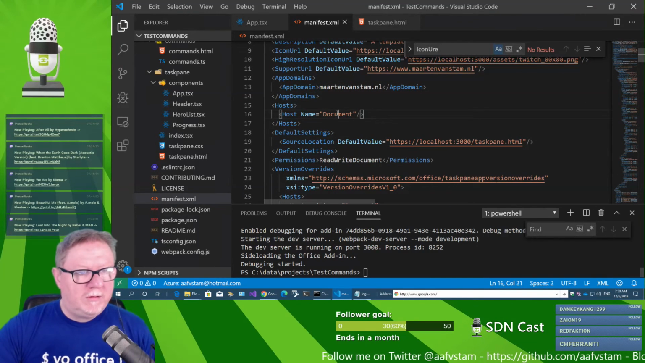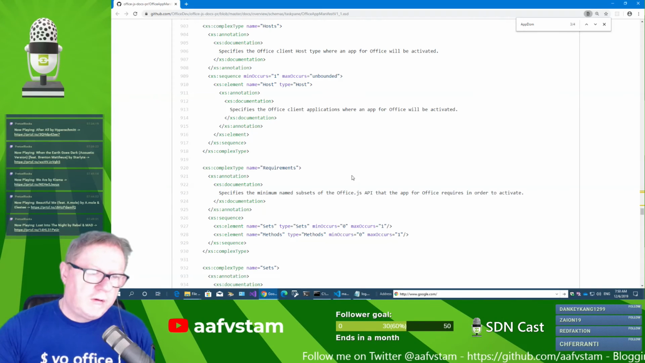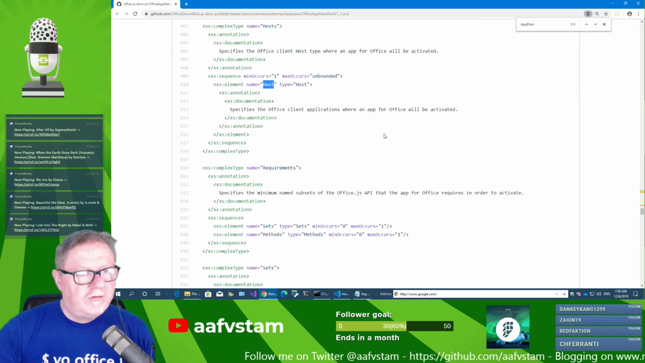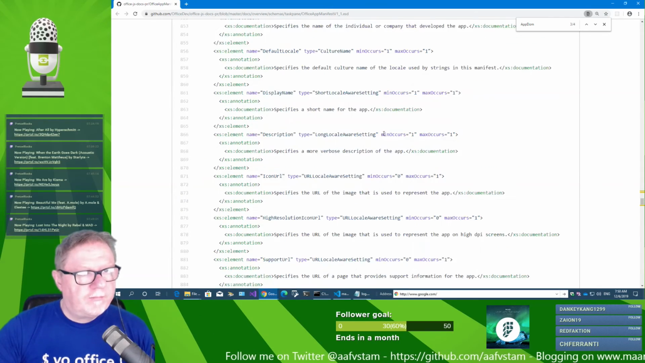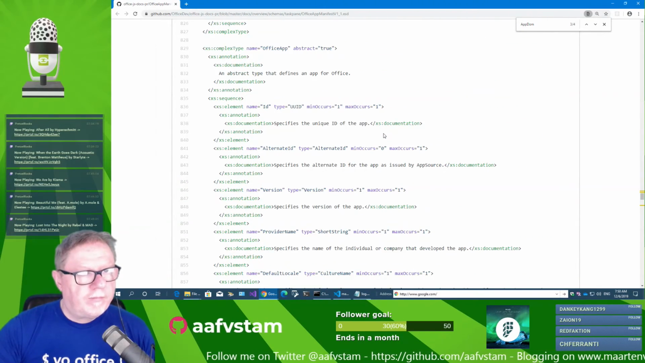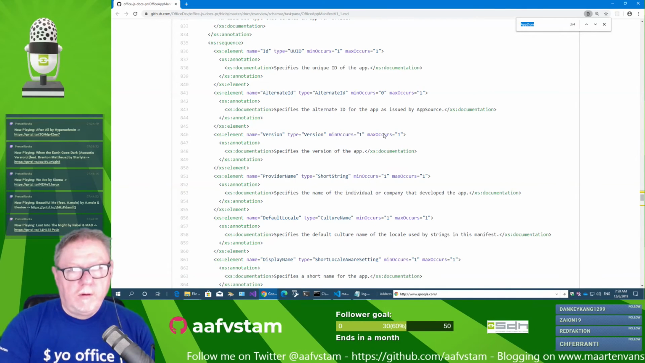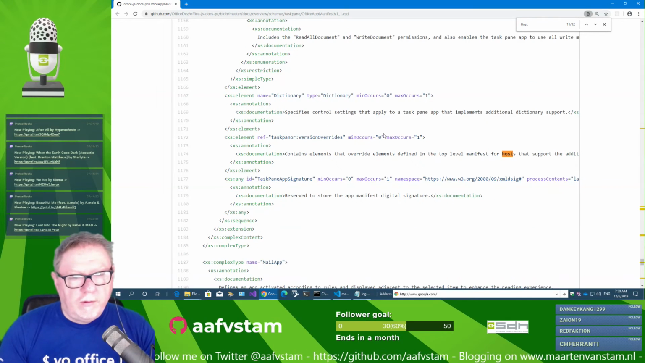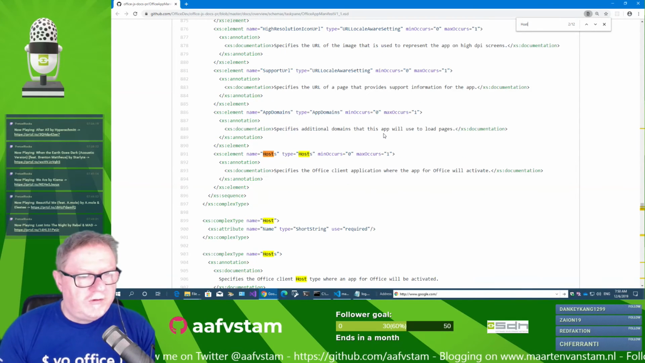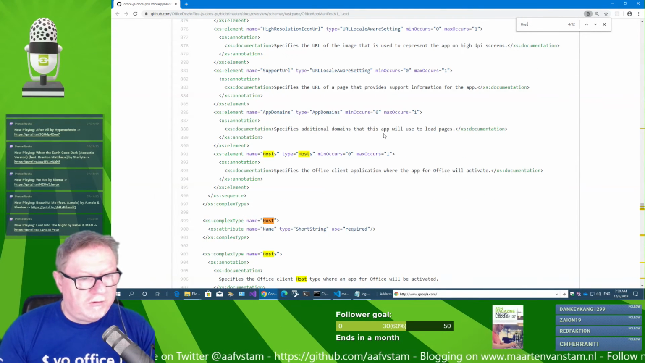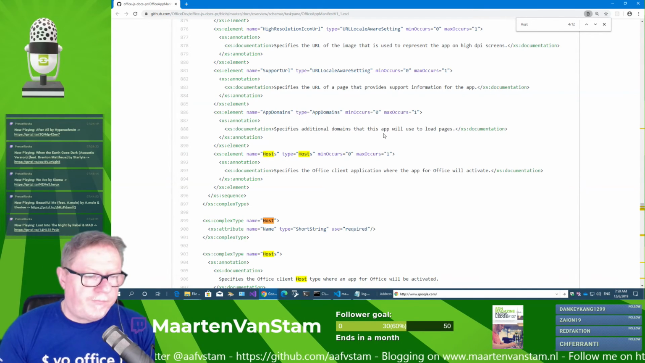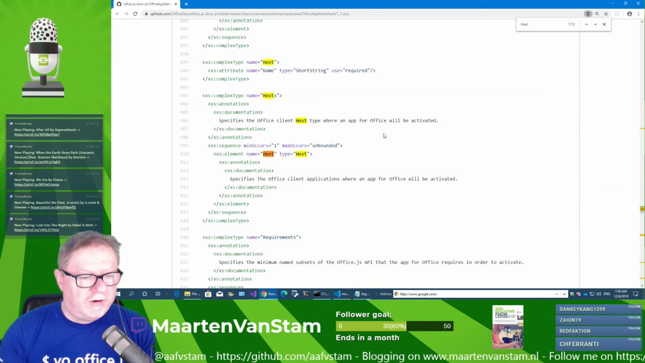Hosts is document. Hosts. Type host. And what is host for a type? A lot of hosts in here. Here, host. The question is, what hosts are allowed?